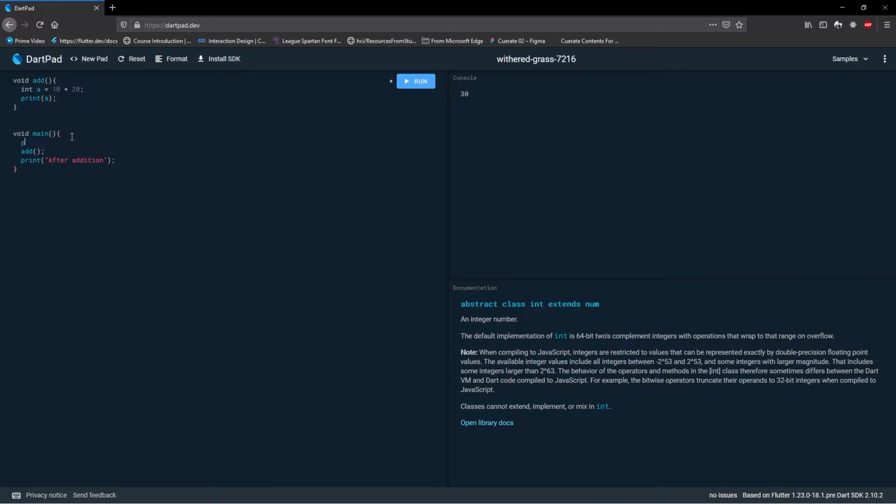After addition, let me just demonstrate it. Before addition, and here we are going to print inside add function. All right, now if we run this code, here we go. So first is before addition.